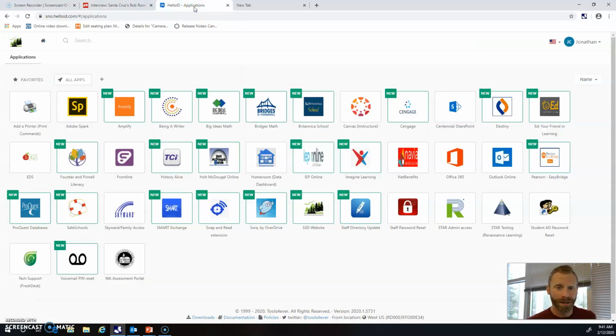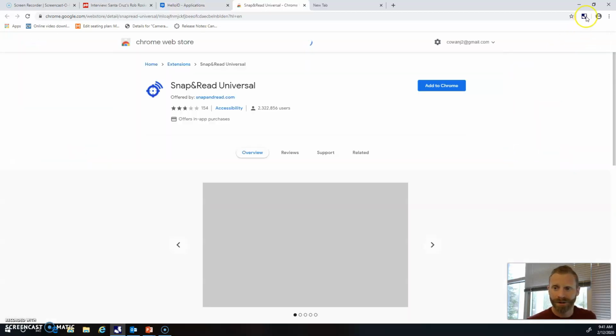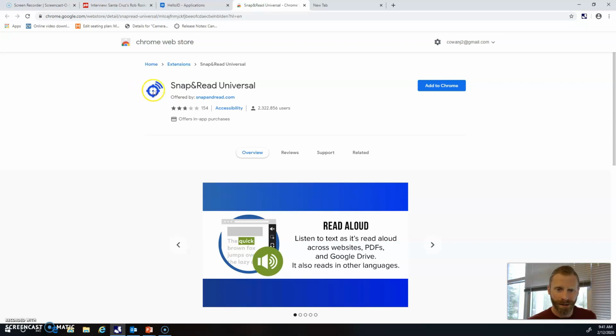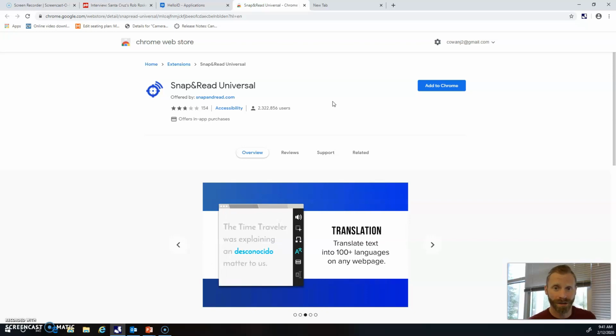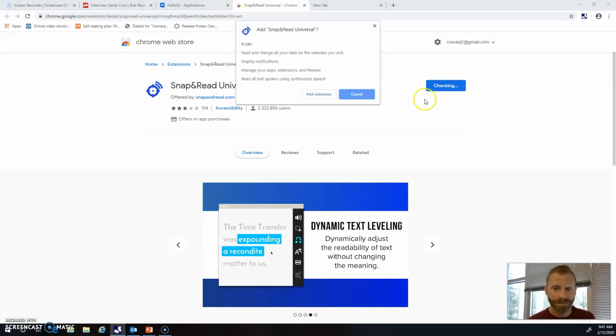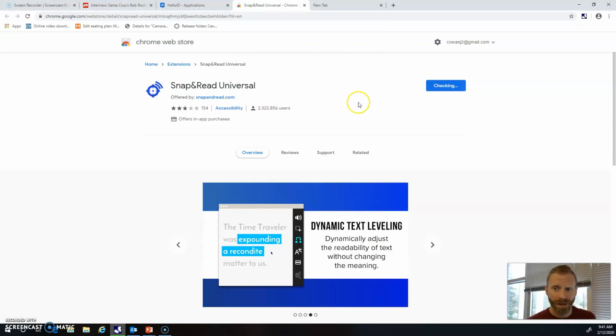I'm going to go to HelloID, and then I'm going to click Snap and Read. And if I don't see a little Snap and Read icon that looks like this up here in Chrome browser, and one thing that's really important to know is you've got to be using Chrome browser, which you can open by just clicking the HelloID icon on your desktop. Or if you're doing this at home, make sure you're using Google Chrome as a browser. You need to hit Add to Chrome. Hit Add Extension, and what it's going to do is install that extension.